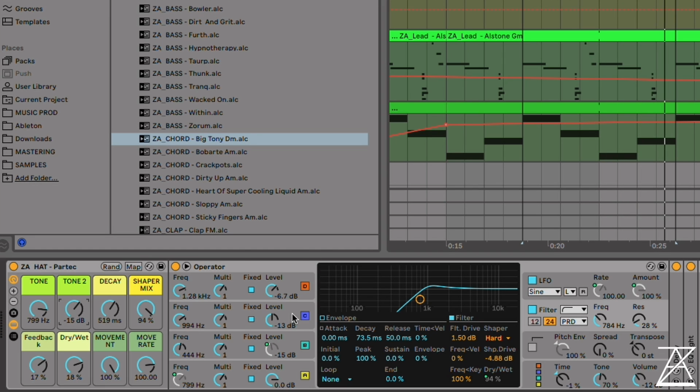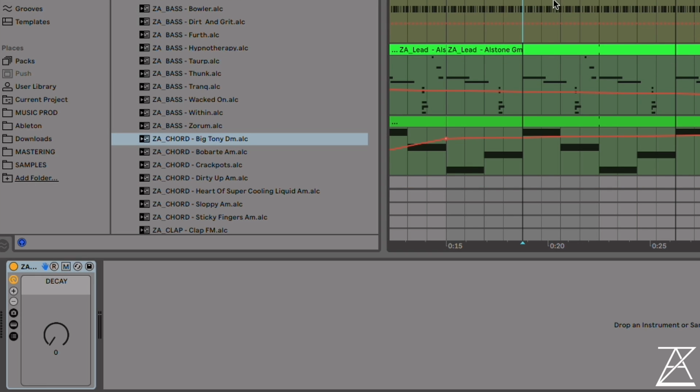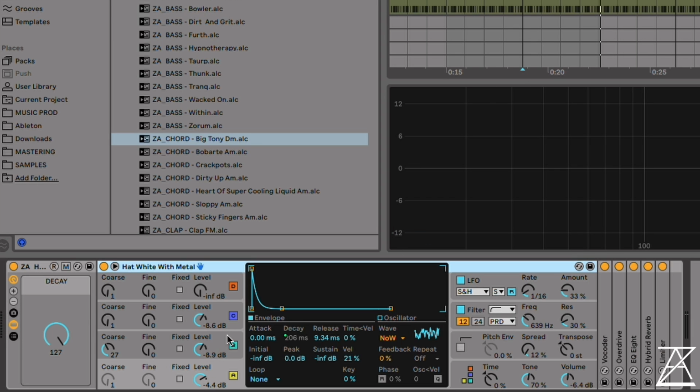So again, a really nice way to get interesting and unique sounds, much more than you can do with a sample. Let's look at this next hi-hat patch. Just gone for the one macro here for the decay. And obviously that's great to automate throughout a track. In terms of the sound design, a little bit more simple.